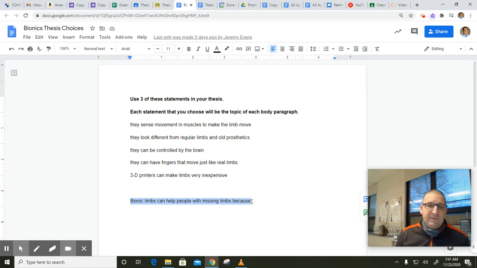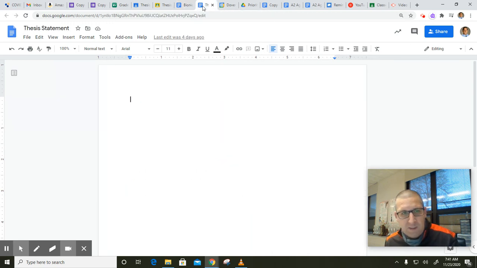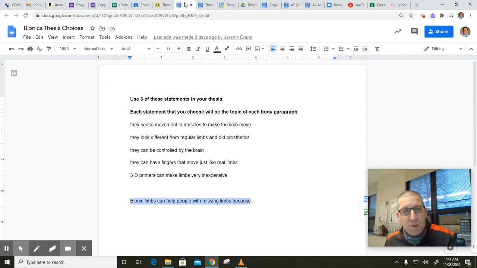So for those of you that haven't done this yet, this is where you start. You start by saying bionic limbs can help people with missing limbs because. Flip over to this document, type that in there, and go back to the other document and choose 3. Now remember, be smart about which ones you choose, because eventually you're going to have to write a body paragraph about each one of those ideas. So if you choose they sense movement in muscles, make sure you can support that idea with some evidence from Newsela. If you choose they can be controlled by the brain, make sure you know where you can get evidence from Newsela.